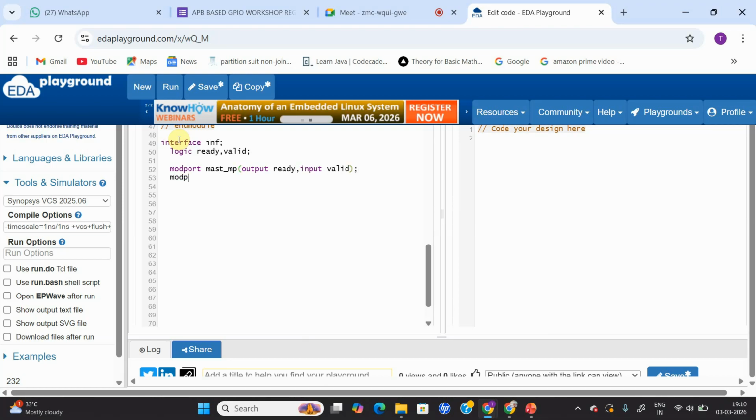And with respect to my slave_mp, input is my ready signal and output is my valid signal. Sorry, I think I have given them in the reverse direction. This is input and this is output. According to our specification, I'm giving them. And this is input and this is output.